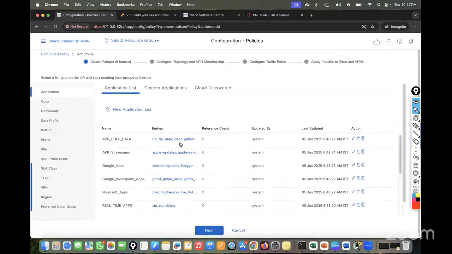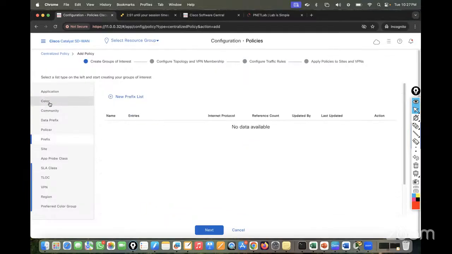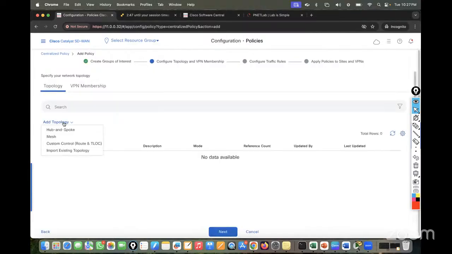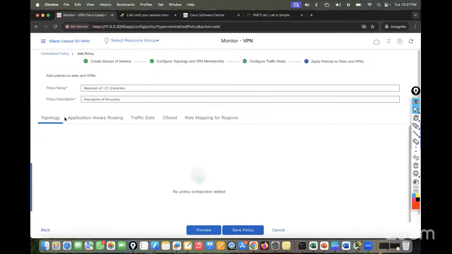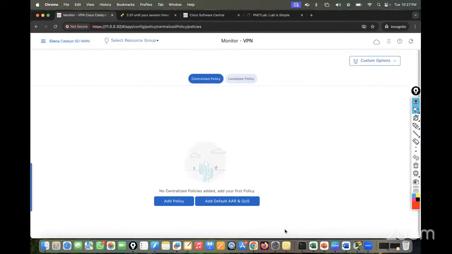So you go here, you want to create the group of interest that is showing on the left hand side. Like we have the regions, we have the preferred color group, prefixes, a little bit more options are available, but even the concepts are going to be the same, right? You can click next, and then you are going to get add topology. You want to make full hub and spoke, mesh, TLOC, custom, VPN membership. Everything is the same. You can go and create the application aware routing policy. You want to create a traffic data policy, SIG policy. It's the same process. You want to finally apply the policy to the required sections, and then you can take the preview and then apply the policy.